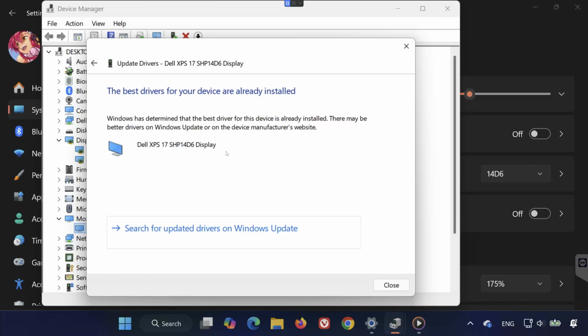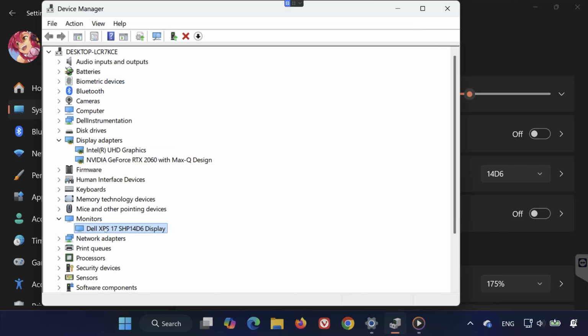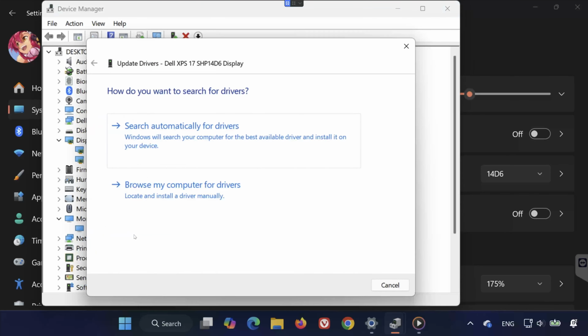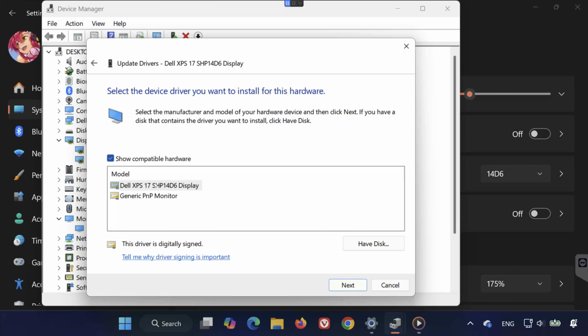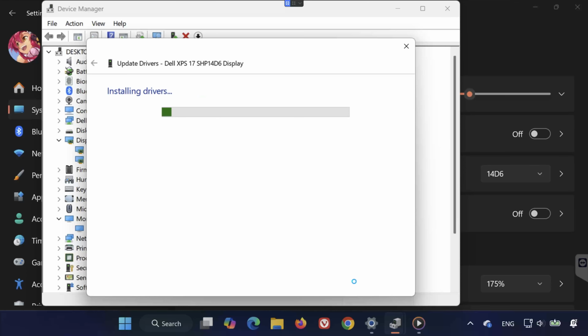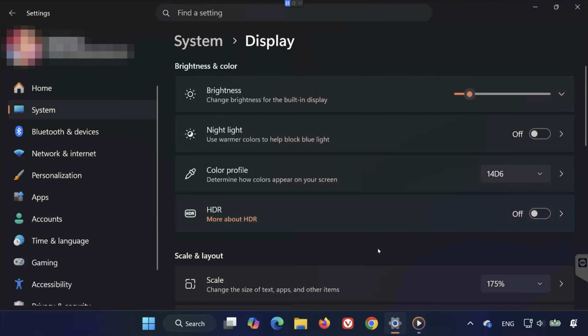Then right-click the monitor again and select Update Driver. Choose Browse my computer for drivers. Then click Let me pick from a list of available drivers on my computer. Select your monitor and click Next. This will reinstall the monitor driver.